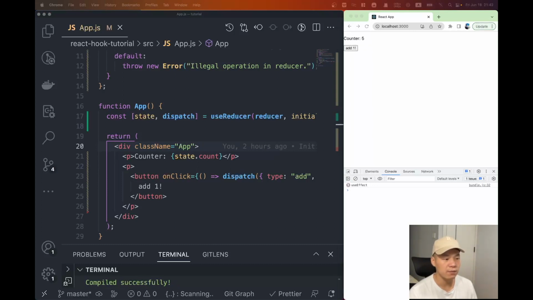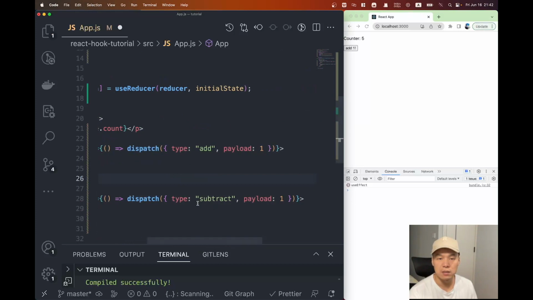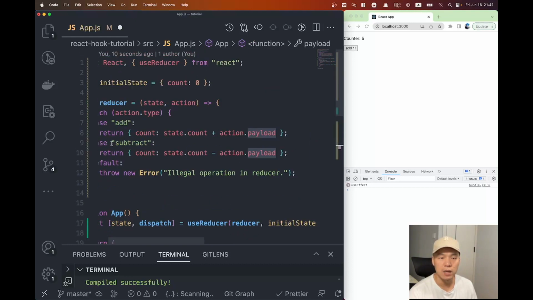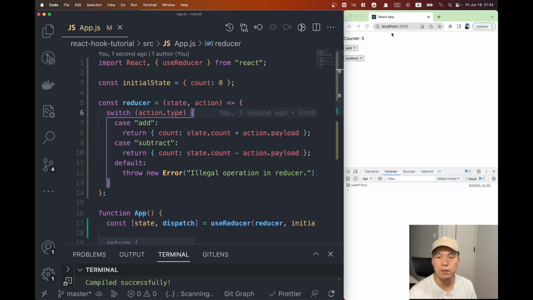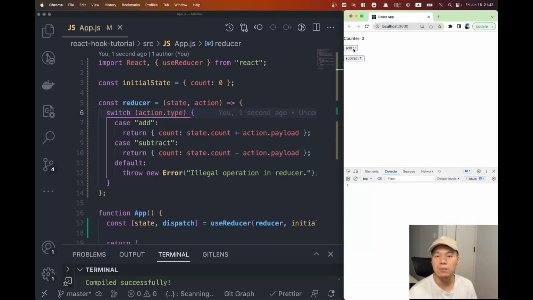Let's do the same thing for the subtraction. Same thing here. Take the value object. The object comes with the type and the payload. Here, we're going to match the type, and then use the value from the payload. Okay, we reload the page, and then we add one and a minus. Okay, that's useReducer.